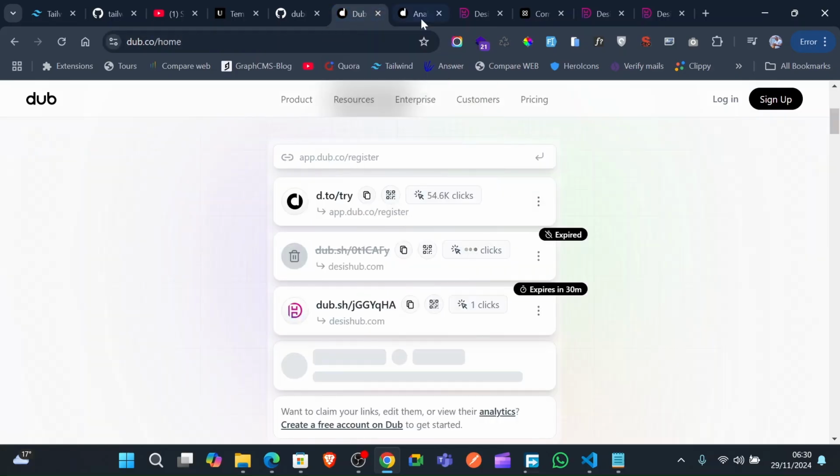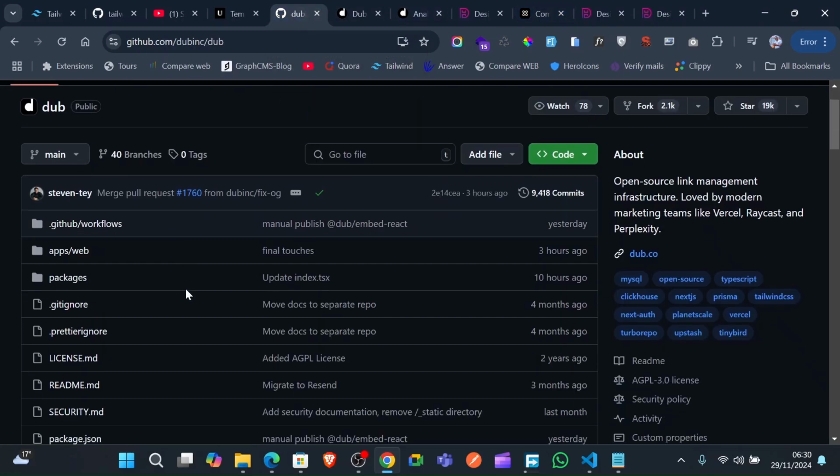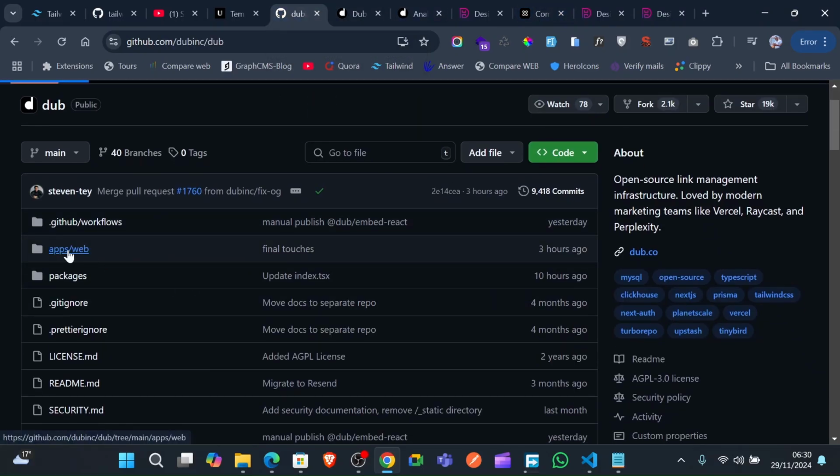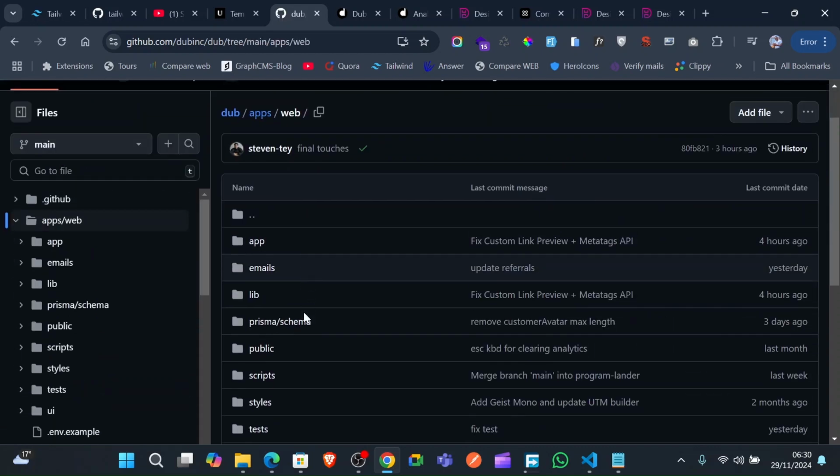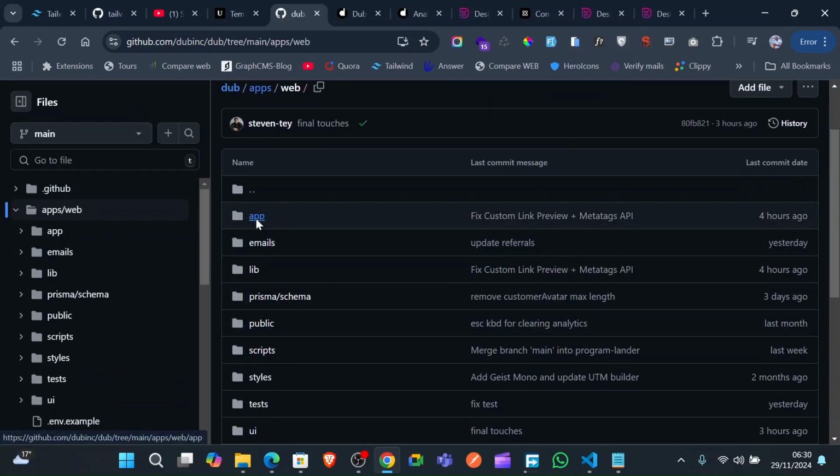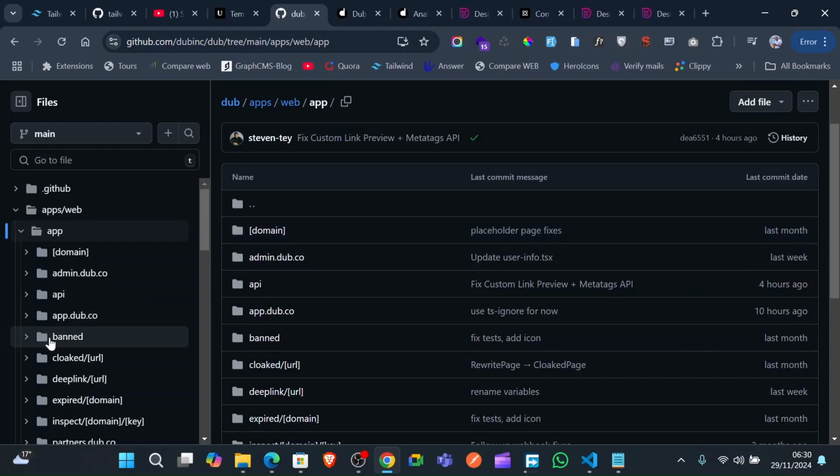You can go into their code. Like, where is the link? You can just go into here. There is apps web. And then you can just go, of course, into the app router here. And they're actually using Prisma.